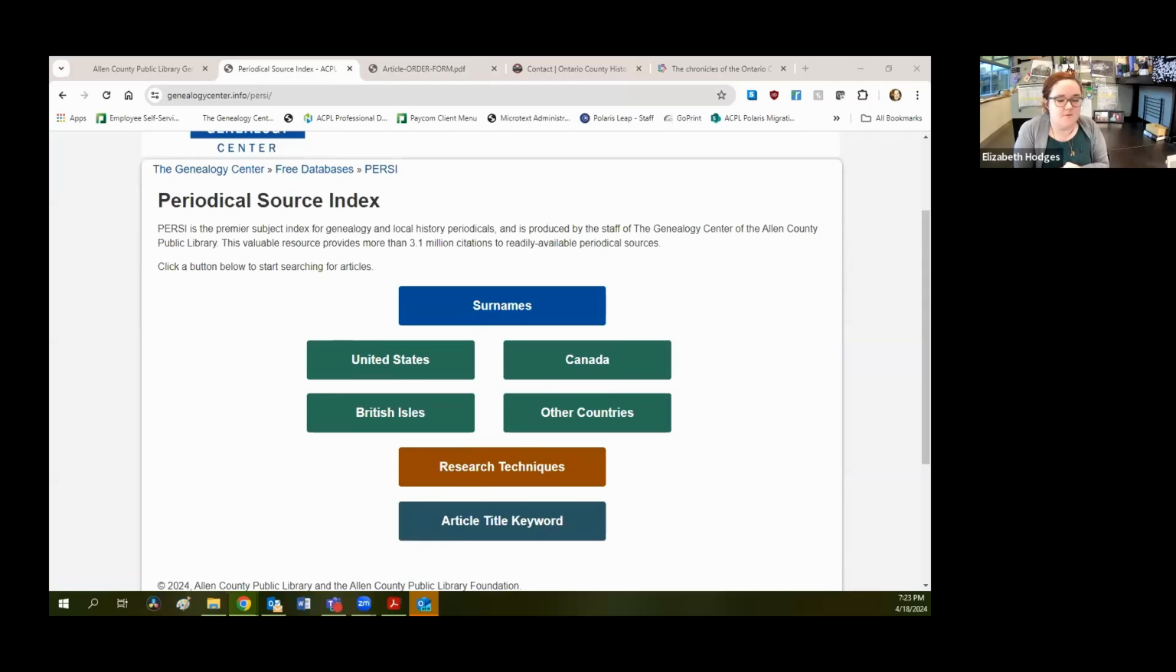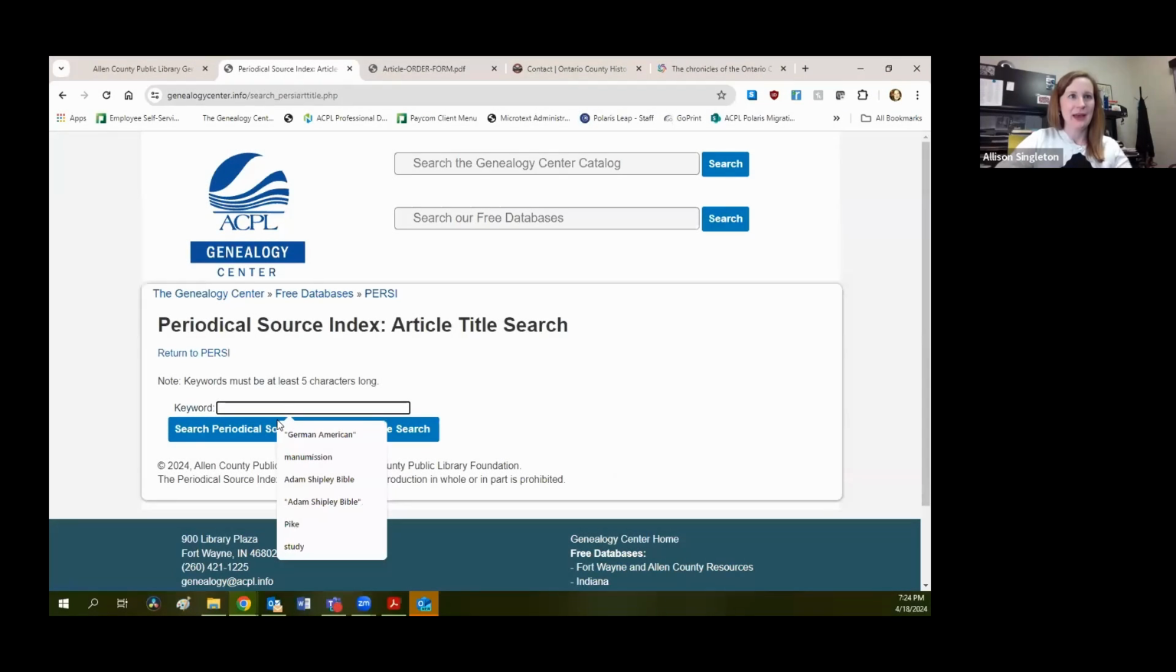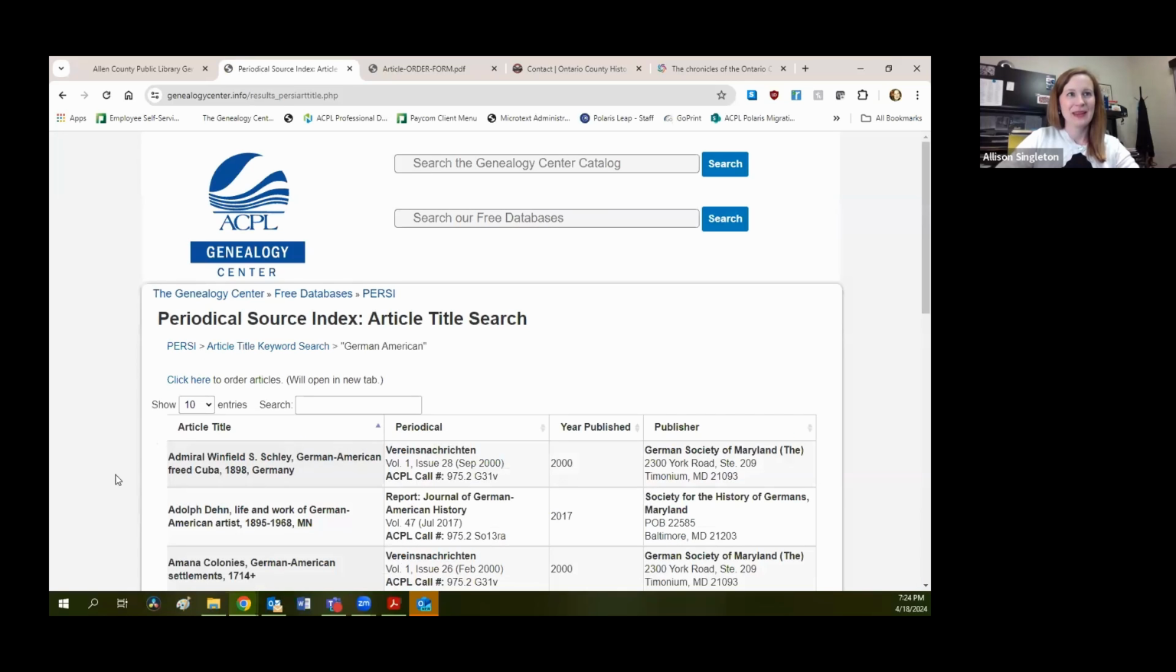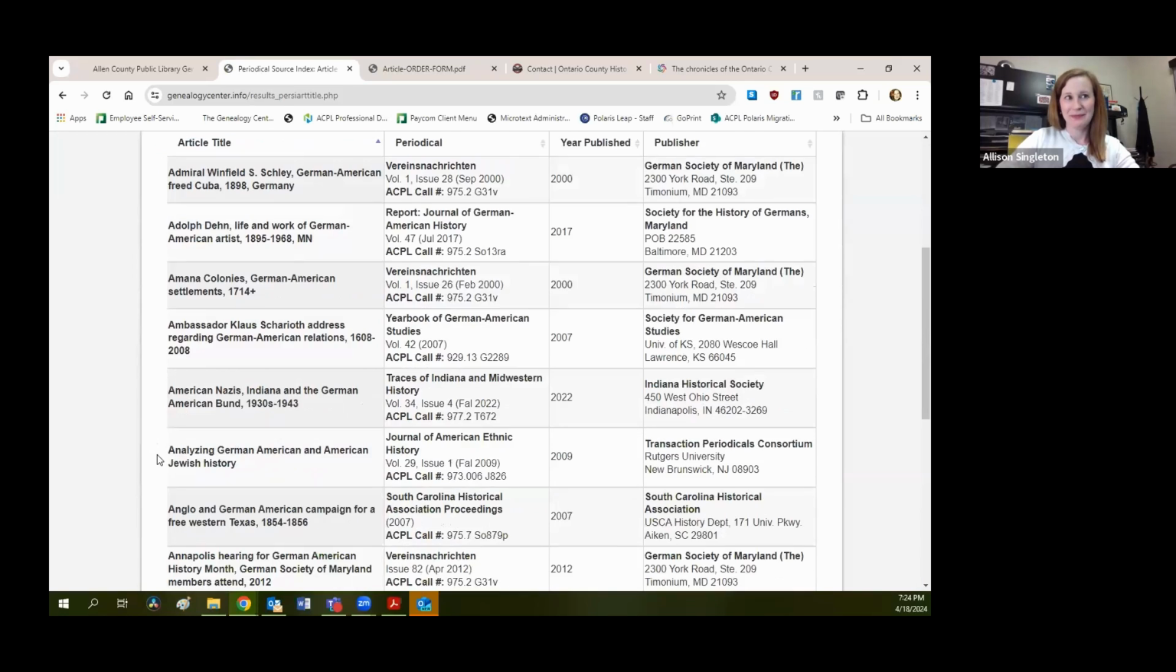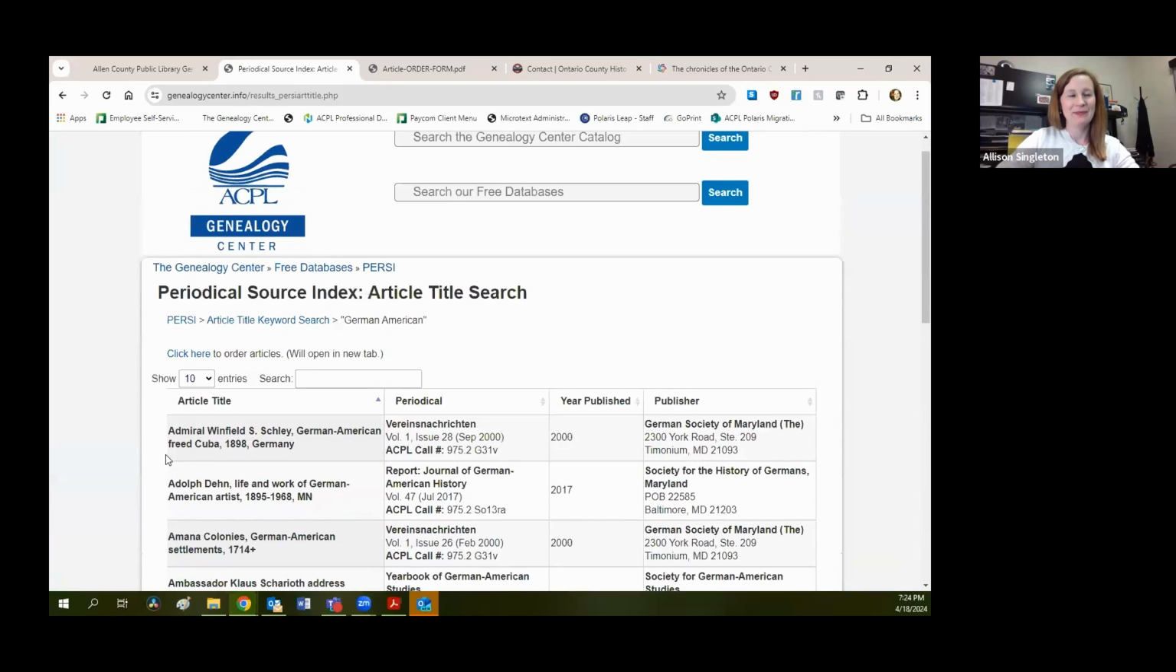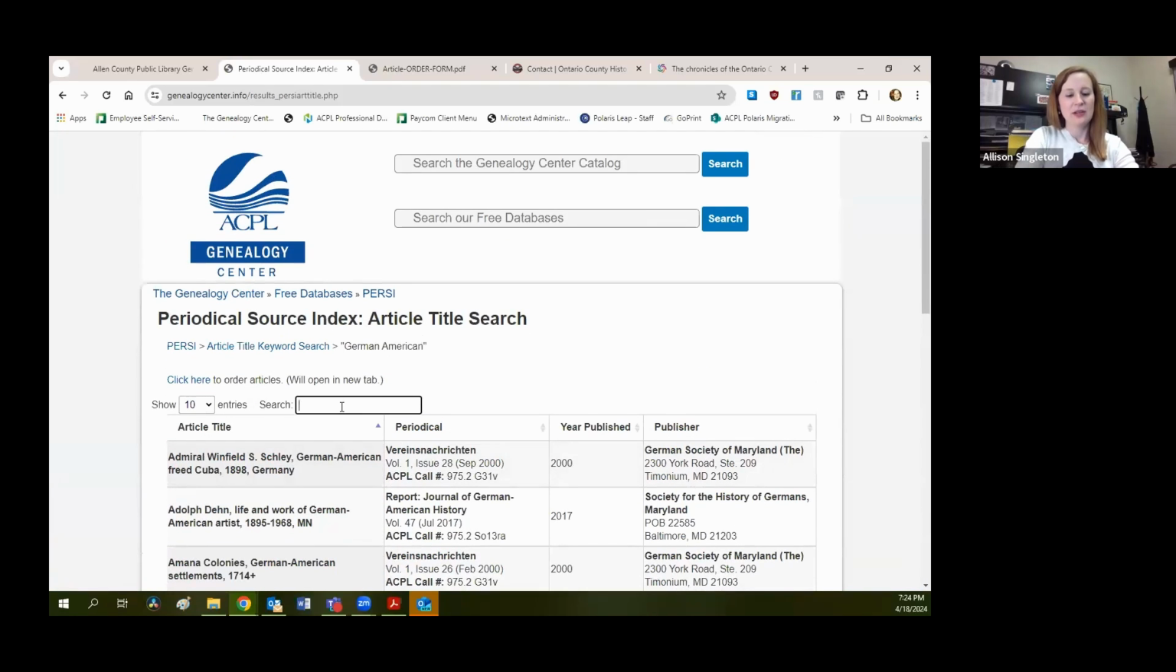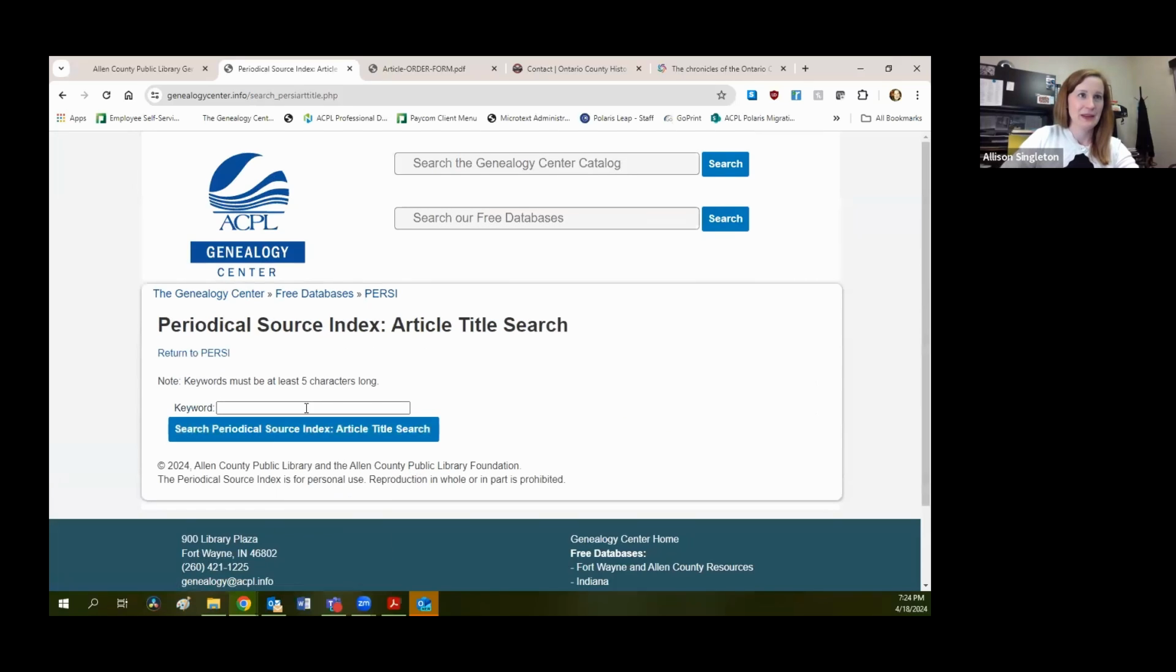A number of people were asking about Boolean operators, asking if quotations work. So I'm going to go ahead and do German American in quotes. It pulls it up. German American. Okay, let's do German. Oh, let's go back. German and American. I like to pull these up.